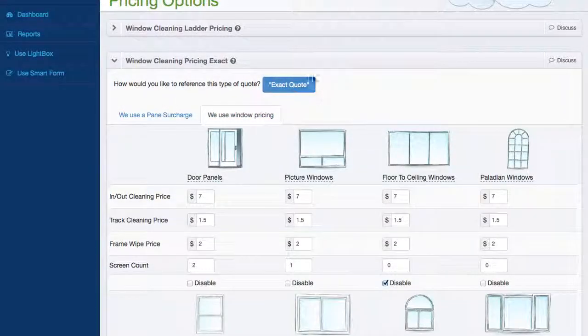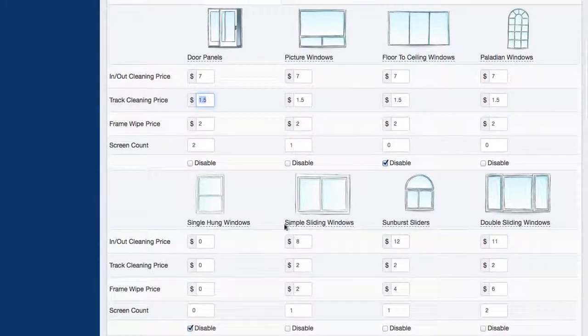In the window pricing area, it's a little bit different because we aren't going to make the customer count up their tracks, and we're not going to make them count up their screens, because we are going to make assumptions based on the windows that they chose. So we simply put the in and out price and the frame wipe price, as you're used to from what I was showing you in the pane area. But in the track cleaning, we're going to say how much would you charge to clean a track on this particular type of window, right?